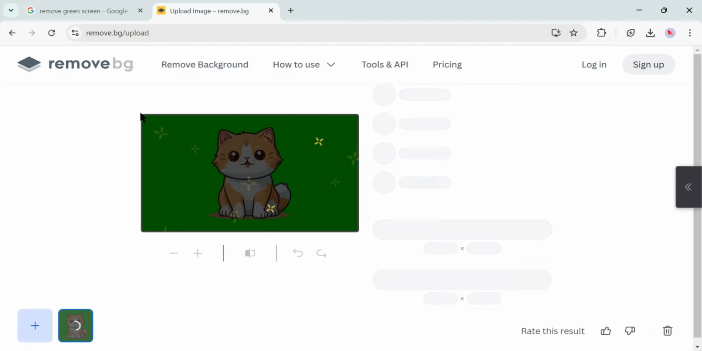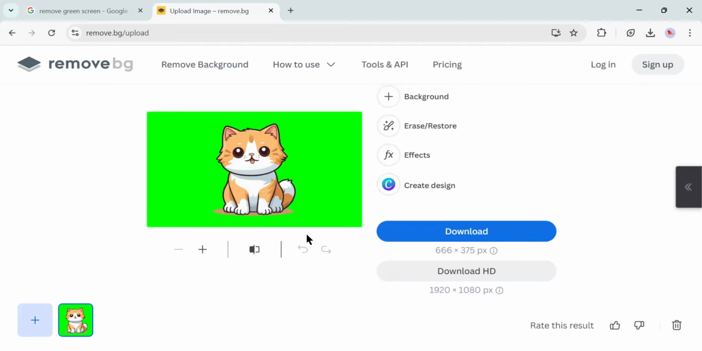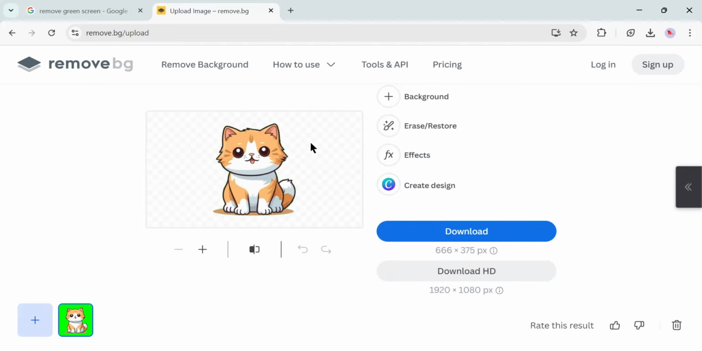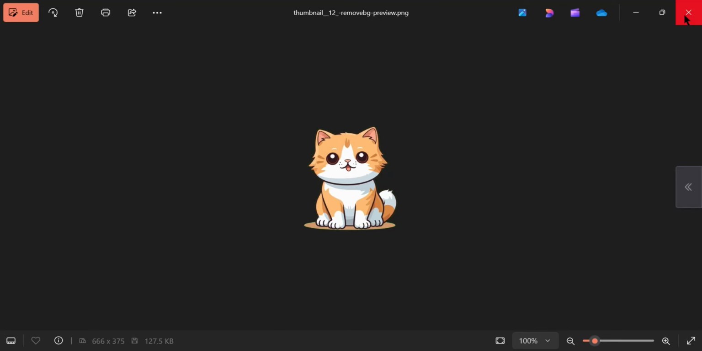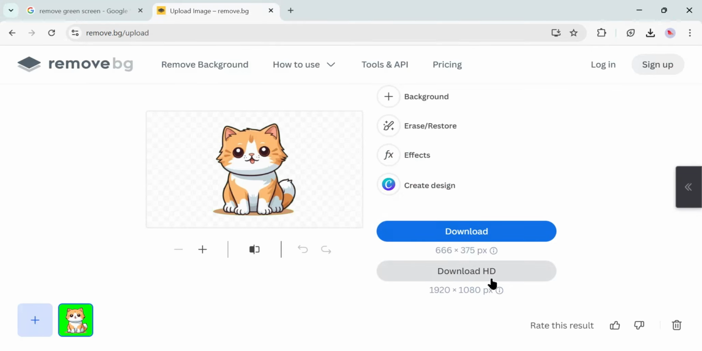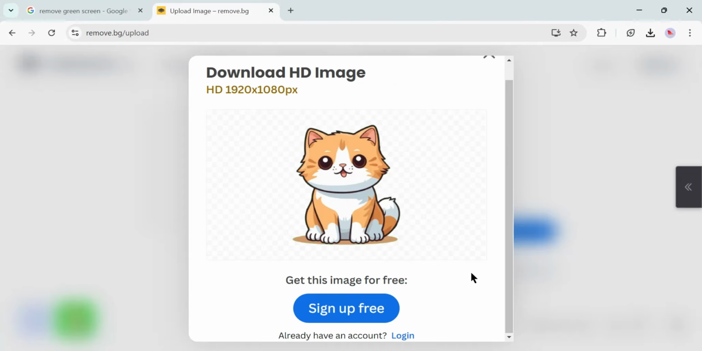As you can see, the website is trying to remove the background like this, and it looks great. Click Download, and here it is, a cat without a background. You can also download it in HD here, but it's not necessarily required.